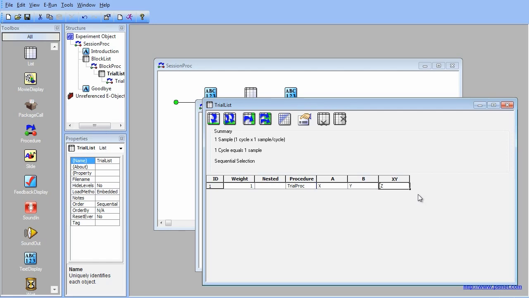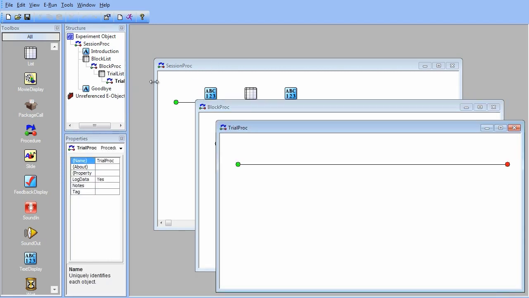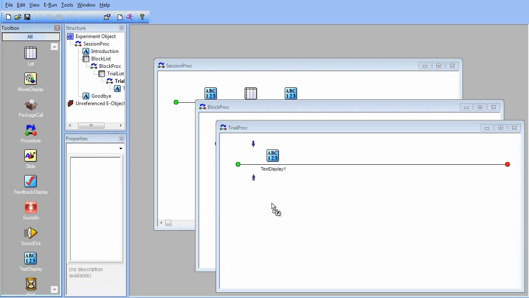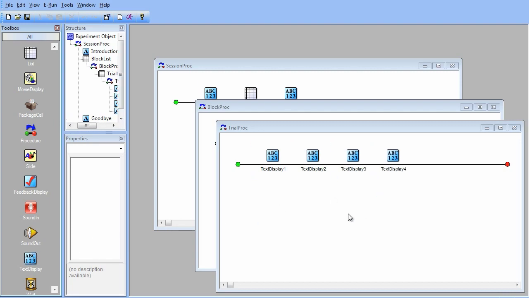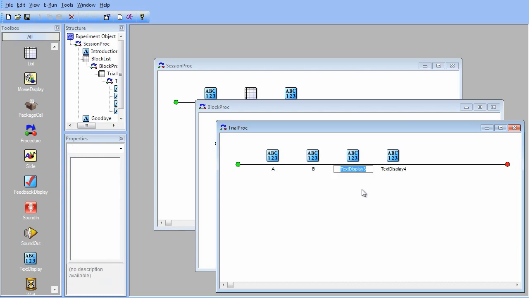Close out of the trial list object and open the trial proc. To the trial proc, add four different text objects. Name the first text object A. Name the second text object B. Name the third text object AB. And name the fourth text object A and B.